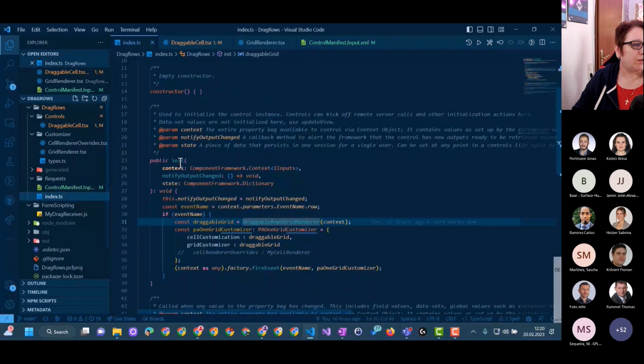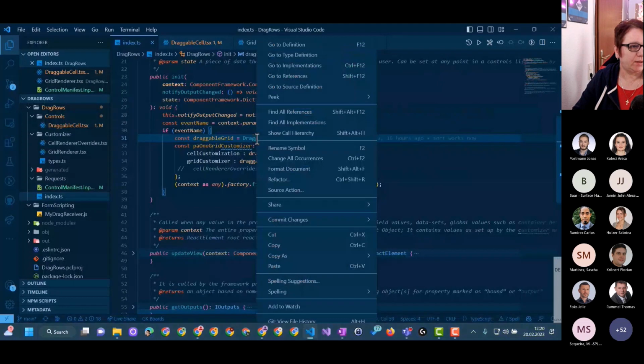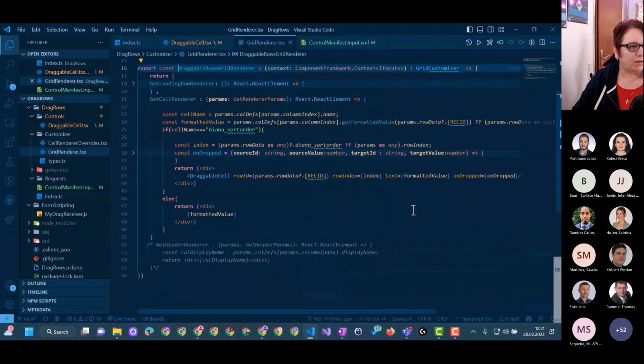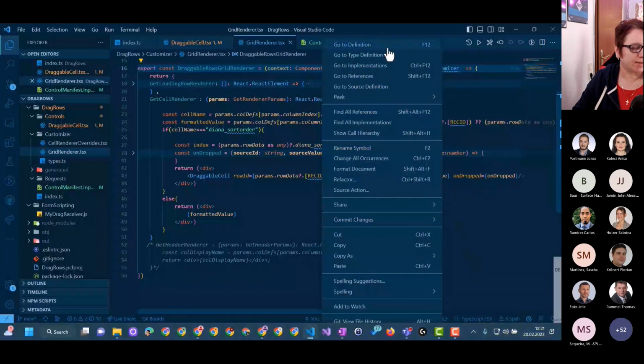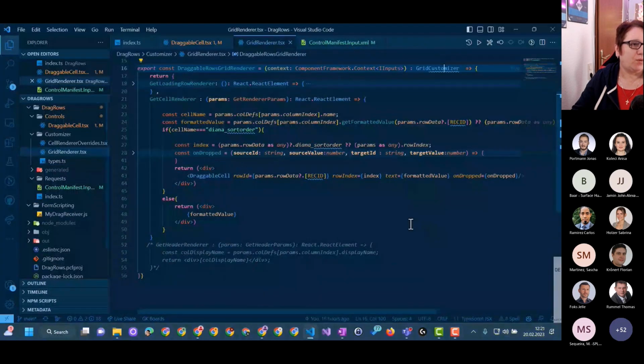In the implementation, also in the init, there's nothing there, and in the update view still nothing. I'm gonna register this customizer control, but this time it's not a standard cell renderer, it's a grid customizer. It's something special, taken from the types, as I said, which seems to be unsupported for now. I have this cell renderer and I have the possibility to change even the loading, even the header, if I want to, using this way.